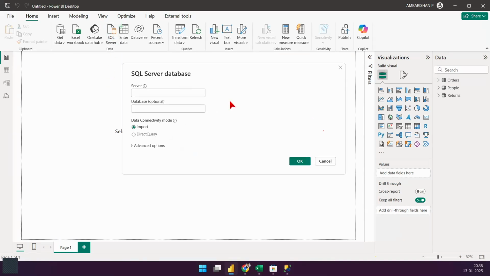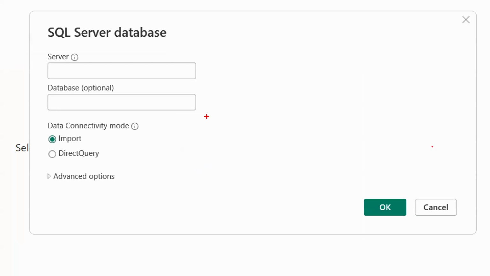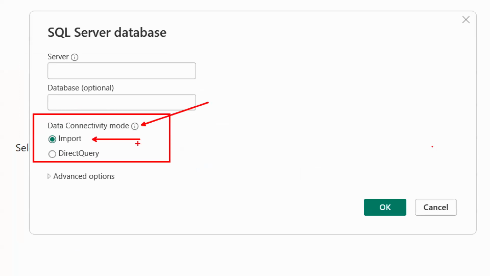and let's go through this information here. We have a server name that we have to pass. Let's see how to do that. We will have to pass a database name. We will do that. And we'll go through a connectivity mode here. So what is it? It's an import connection or a direct connection. Let me talk about this in a while, but let's go ahead and get our details.